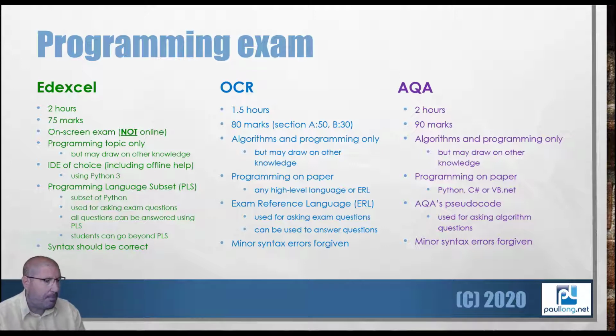Now, with AQA, they'll be looking at algorithms and programming only, and same with OCR, but they will draw on other knowledge from other aspects of the course as well. But the real focus will be on algorithms and programming. Edexcel will just be the programming. So things like your bubble sorts will be focused in paper 1 rather than their paper 2 programming paper.